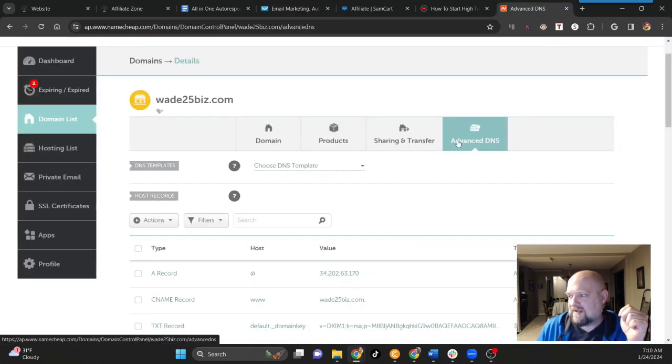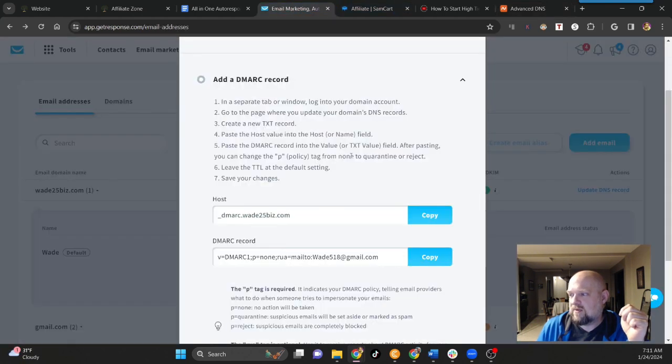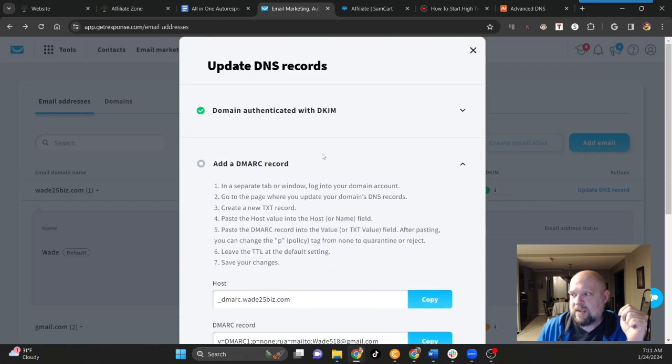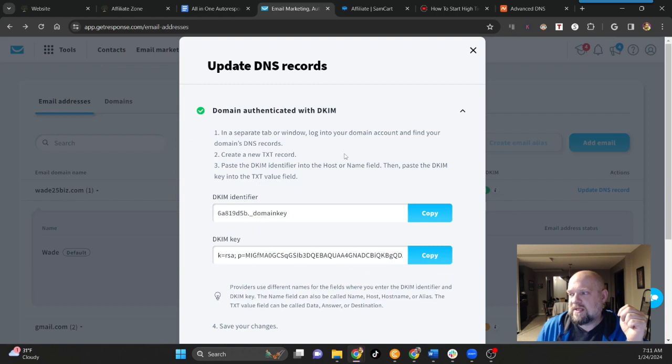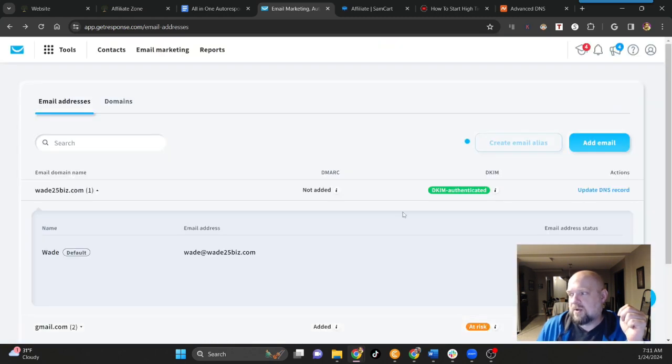So we go into our advanced DNS, we add a record, and you can see I've added 2 text records here. This is the information that GetResponse needed to validate my account, right? So there's the DKIM, got that in there. I added the DMARC record, so you can see it's DKIM authenticated. So this is good to go.